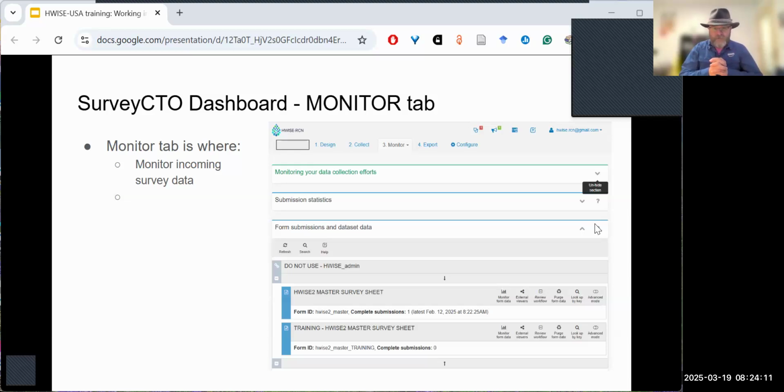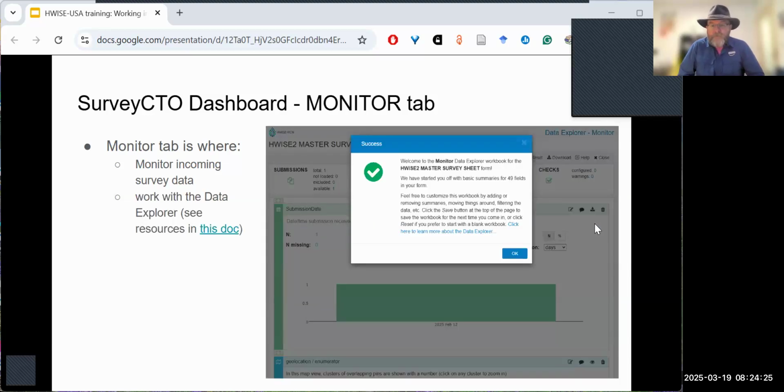I'll briefly discuss it here, but definitely recommend you look at the data that's coming in. And SurveyCTO on their dashboard here under the Monitor tab has a lot of resources available for you to do that. They've got a lot of things, including their Data Explorer. The Data Explorer is accessible to you under this Monitor tab. And if you want to see more about the Data Explorer, definitely check out the resources here. There is a lot of resources available, both from us and from SurveyCTO, on how to use the Data Explorer.